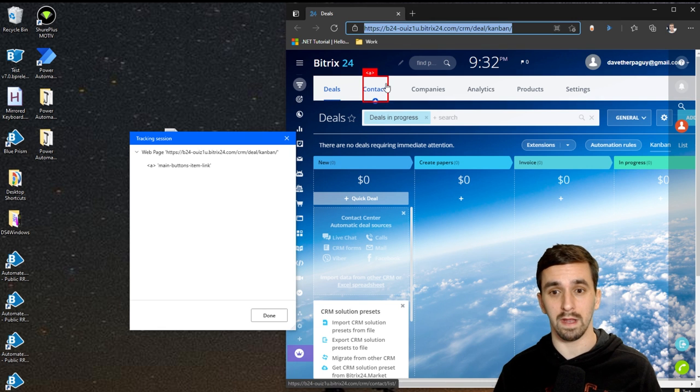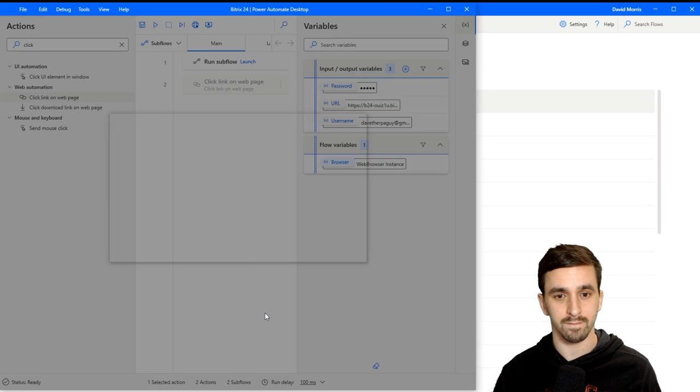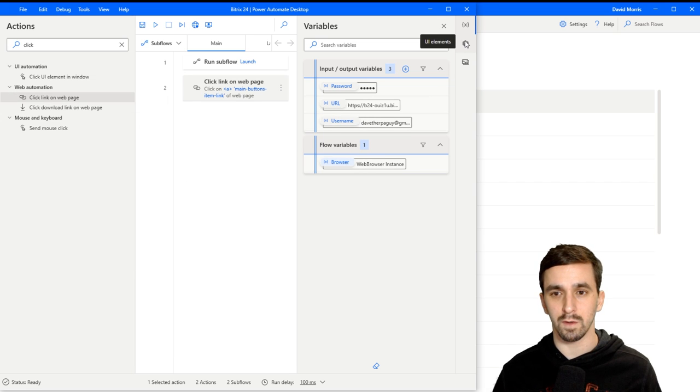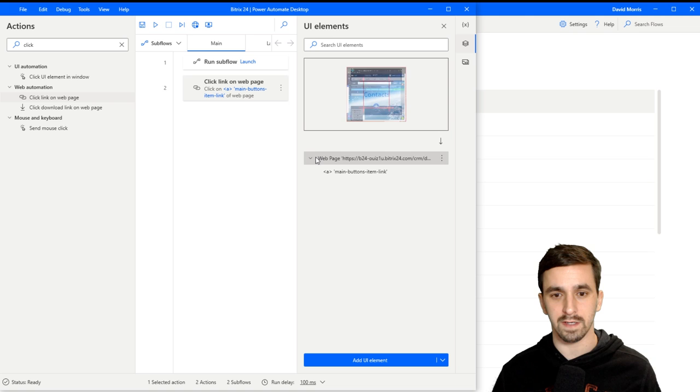I held control and left click for it to show up here. Okay, and then let's save this. Now I'm going to go over to the UI elements, and you'll see that it's created a group for me now under this web page.